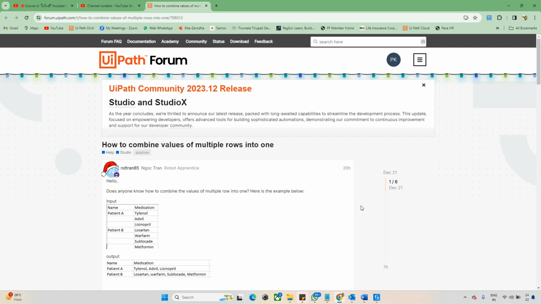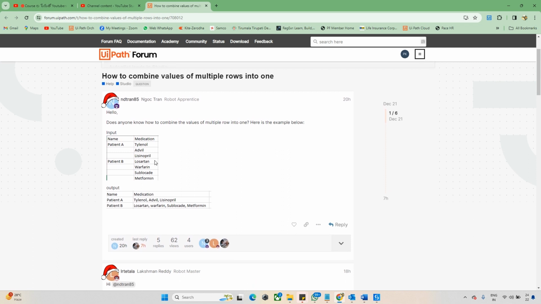Today we'll try to explore one more new topic. This is related to how to combine values of multiple rows into a single one. Basically, I have an input like this. We can see this is a data table with columns named name and medication, and we can see some data for partner A and partner B. After that we have a couple of blank rows, and under medication we don't have any blanks.